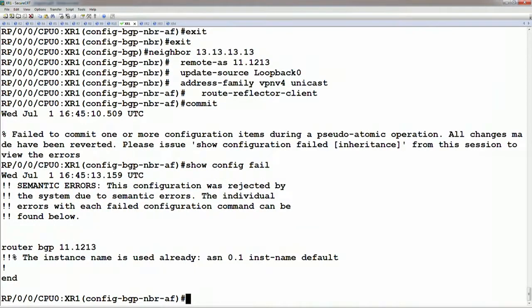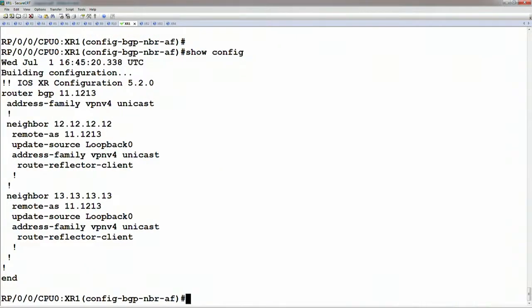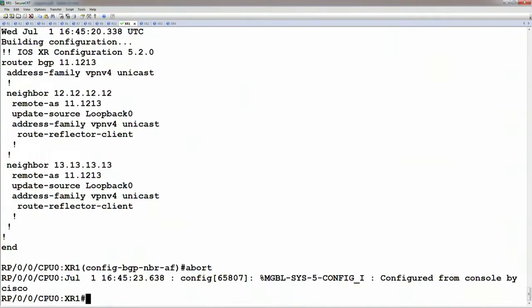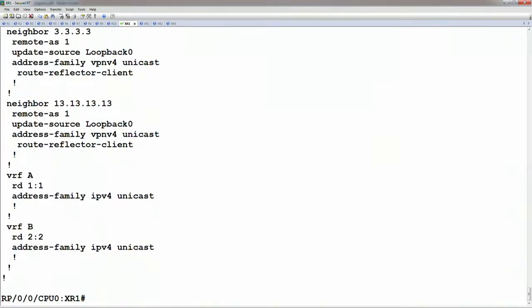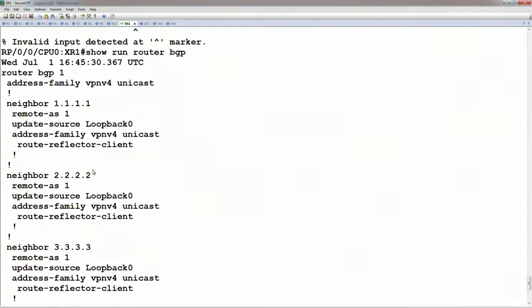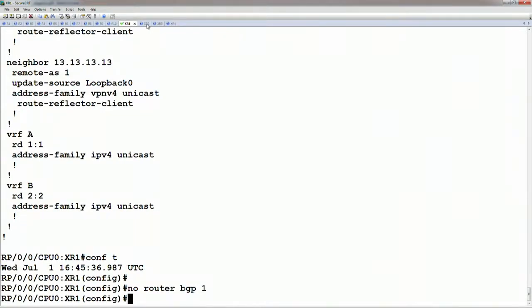This says the instance name is already used. This means BGP is already running. Let's look at the show config. Then let's abort and show run section BGP, or show run router BGP. Okay, BGP was already enabled here, so I'm just going to delete it. No router BGP 1. Okay, same on the other two.